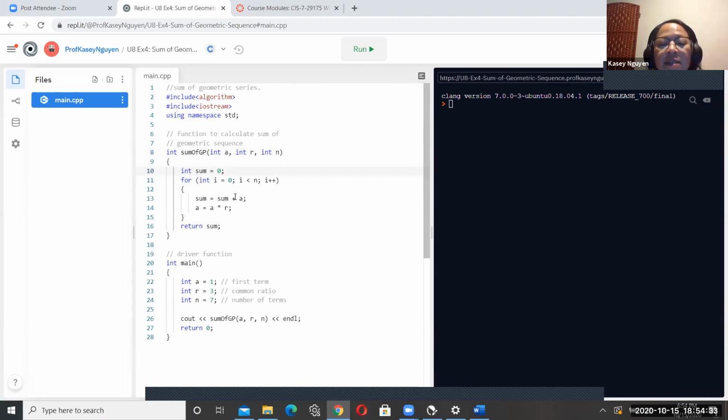So sum is sum plus A, and A is A times R. As you would see in the description or the information right above the program. Then we're going to return sum from that function.